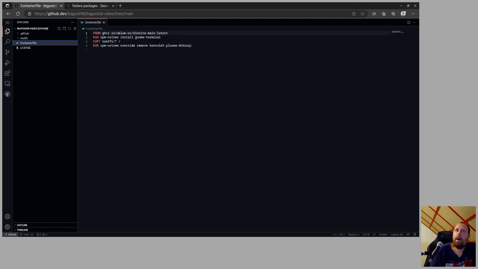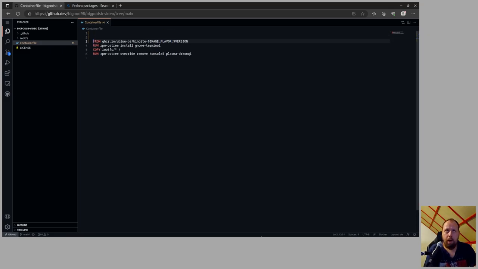So we're going to open up our container file and we're going to do a simple change right here. Instead of ghcr.io/ublue-os/kinoite-main, we're going to do colon latest, colon, dollar sign version, and here we're going to do colon dash dollar sign image flavor. We have to define them.